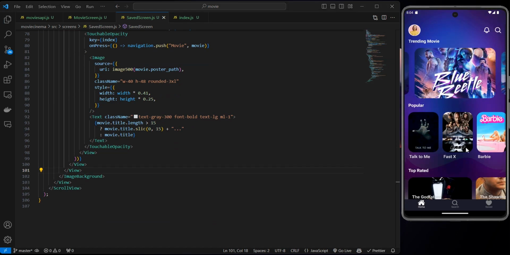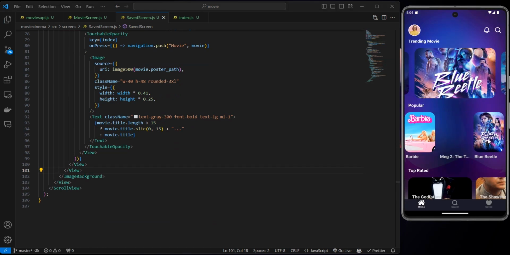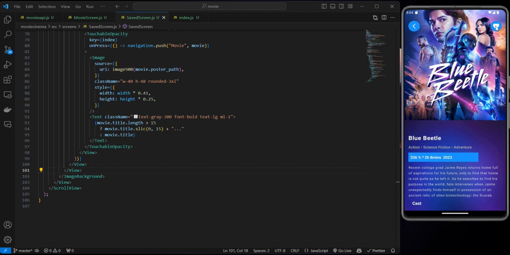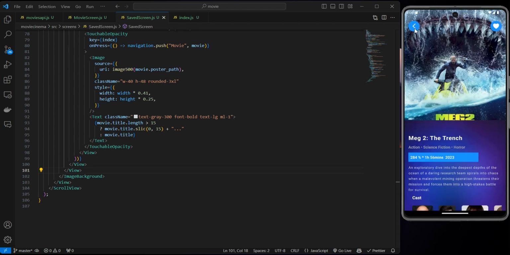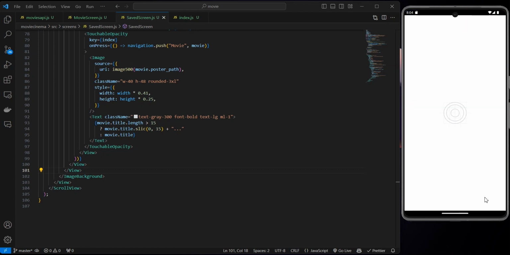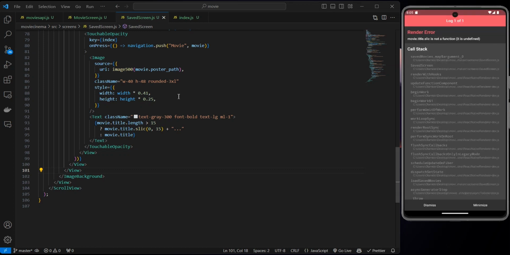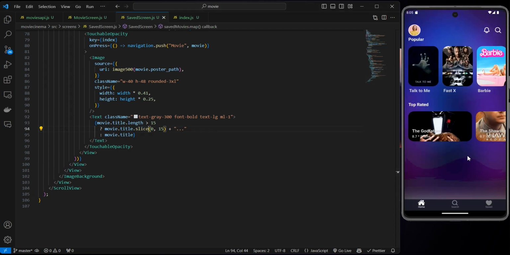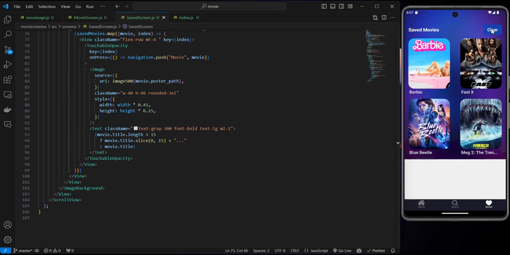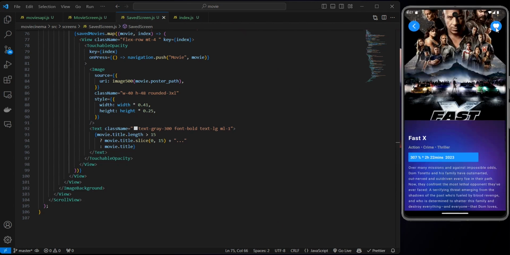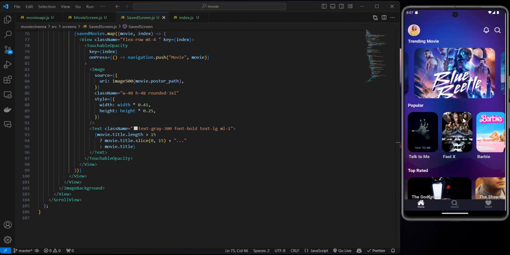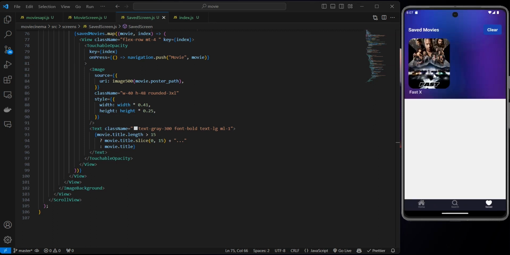So if we go back to our home and we check Blue Beetle, and we just click on this, we're still going to fix that by the way, but let's just continue and add Meg also. So we add Meg also, go back and go to our saved movies. It shows an error that says slic is not a function. Sorry about that. Let's change this to slice. So all the movies that we just saved are now here. While we're back here, let's just clear and see if this function works. If you clear, all the movies will be removed. And if we go back here, go to Fast X, click this, go back, go to our saved screen, we're going to see the movie right here.